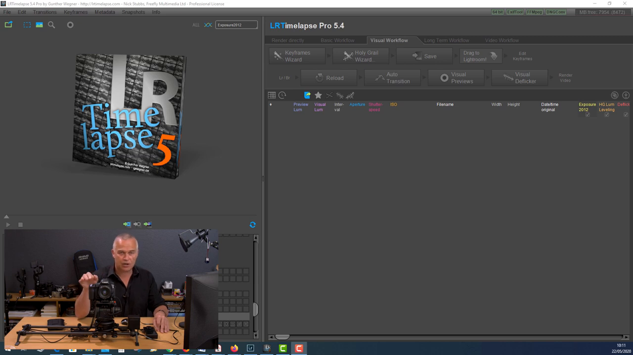So if a cloud goes over, anything like that, where it just changes, the time lapse doesn't look super smooth. You'll always get these flickering, slightly different exposures. With this, it flattens the curve completely, so you'll end up with a smooth, completely seamless, really good looking time lapse.